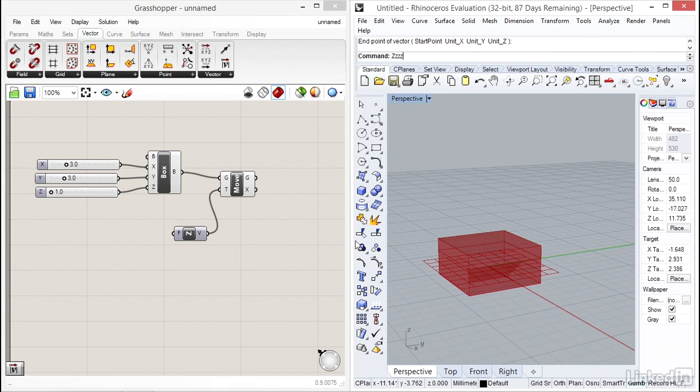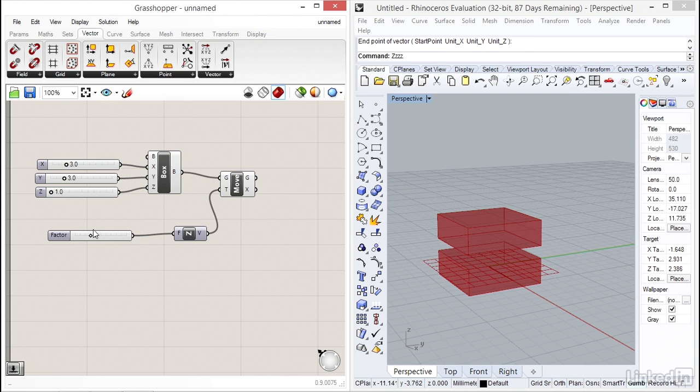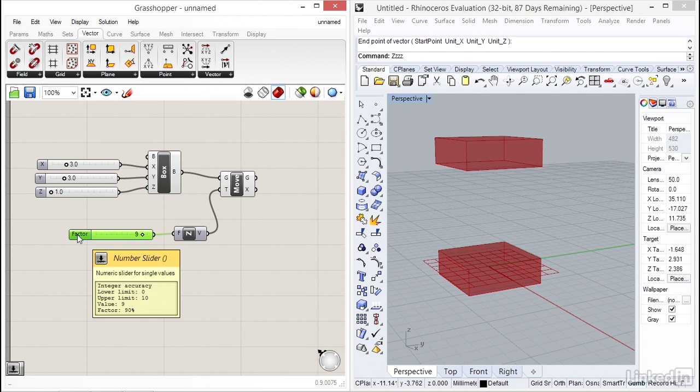And I can also attach a number slider to the Unit Z's factor input. That way my Unit Z vector will be multiplied by the amount of the number slider, and I can control how far up my move goes. So I'll just make an integer number slider and connect its output to my Unit Z's factor input. Now as I dial that up and down, I can control where my moved box ends up.